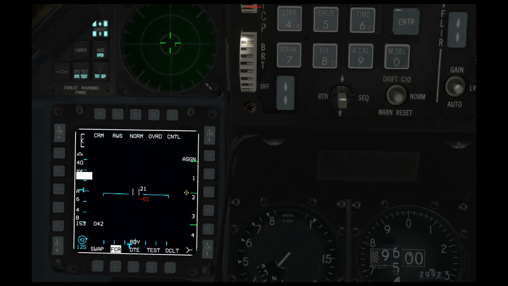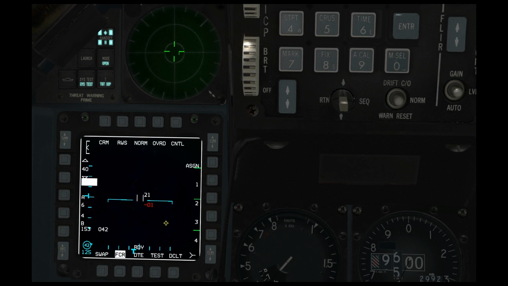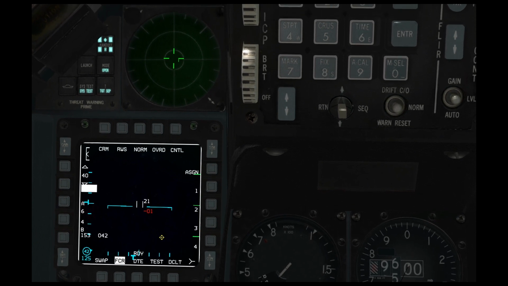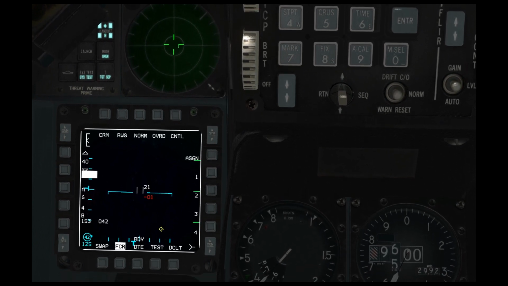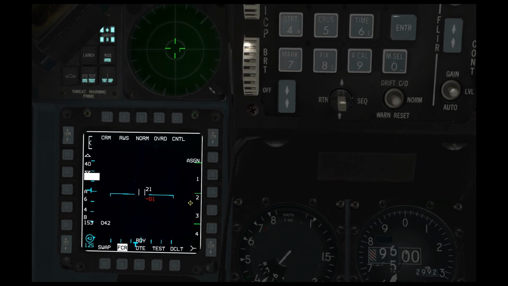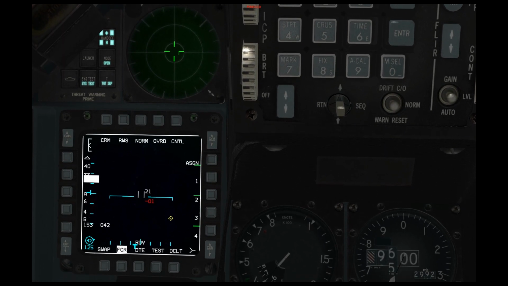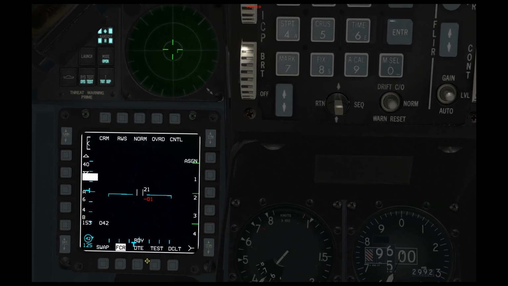Now on the right side of the FCR, these are data link controls. Each number corresponds to the player in your flight, or the aircraft in your flight. So 1 would be the flight lead, 2 would be his wingman, 3 would be the Element 2 leader, and 4 would be his wingman.